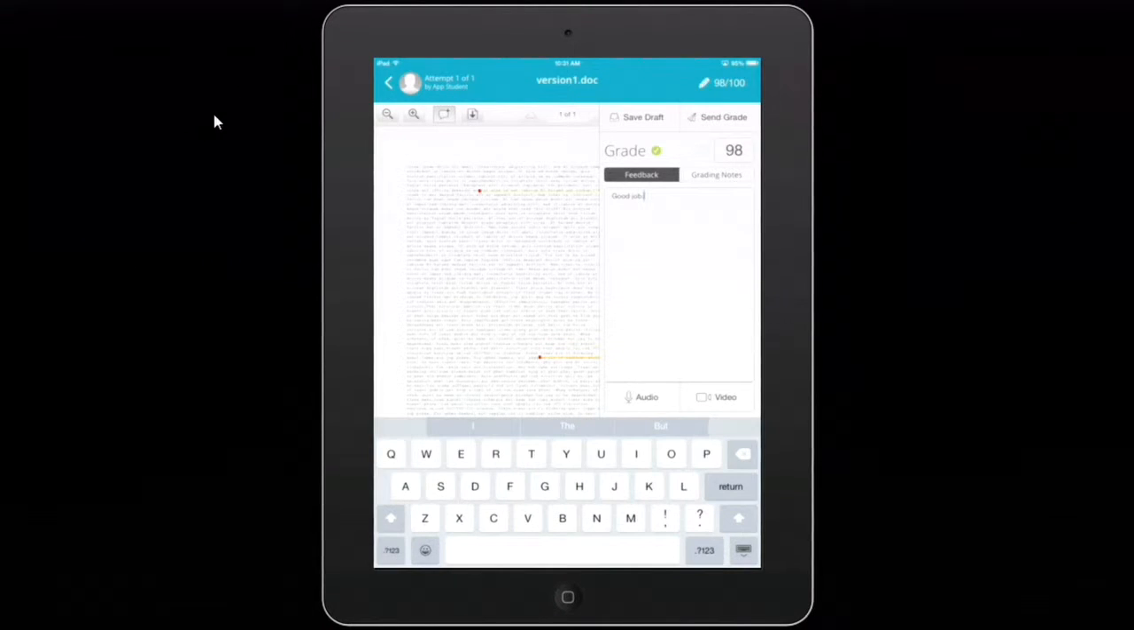Also, interestingly, you can leave an audio feedback clip and a video feedback clip. So you can actually turn on your iPad's video by clicking that video button there. And you can leave up to 1 minute of video, which will attach itself to that student's submission, and they can watch it themselves. You can leave grading notes to your fellow instructors or to yourself.